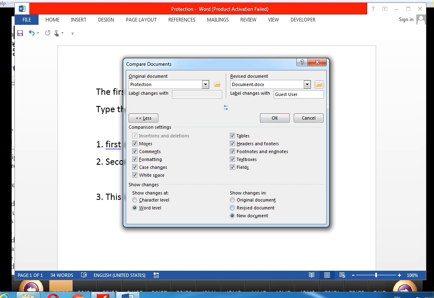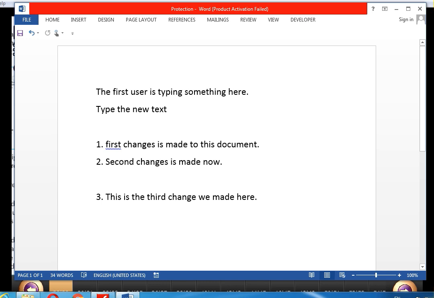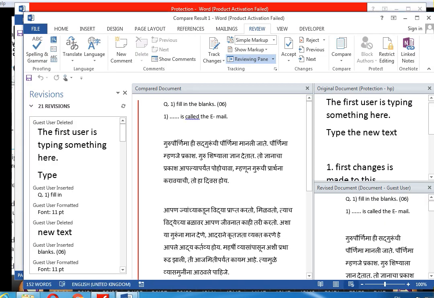if we click on this new or revised document or original document, show changes in new document, here on the list, we can make the changes of the original document and revised document in the new document. Okay. If we click on OK, then both the documents come up.